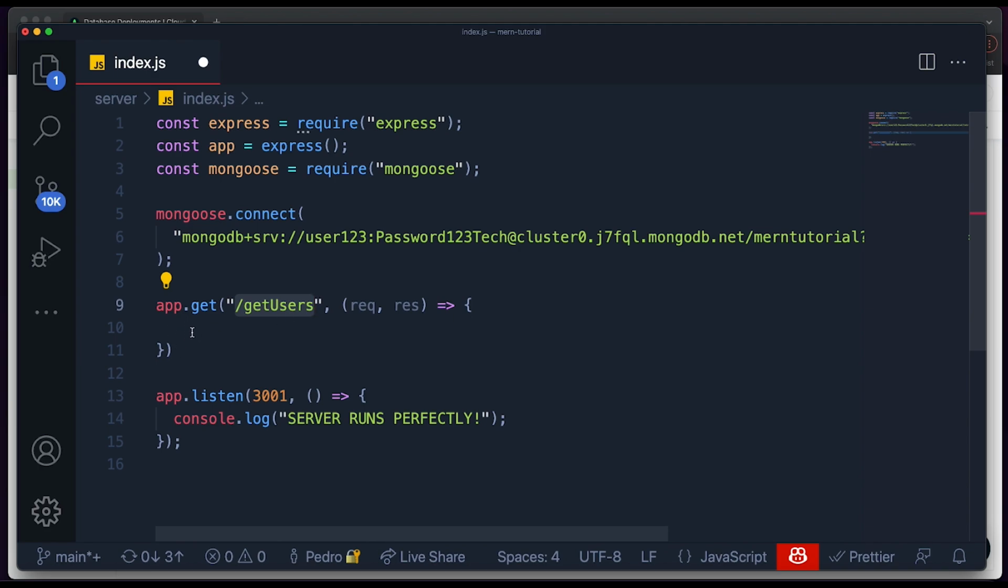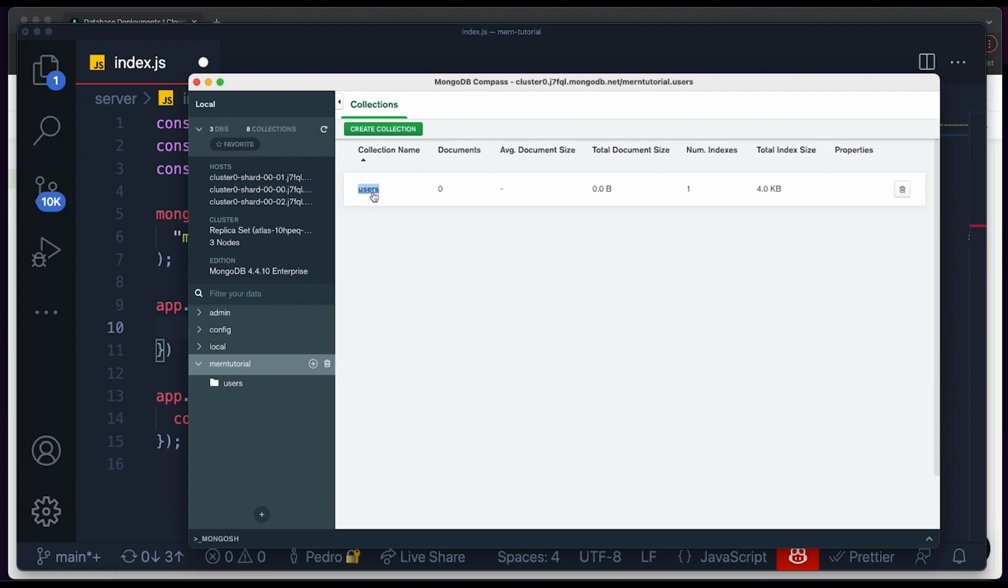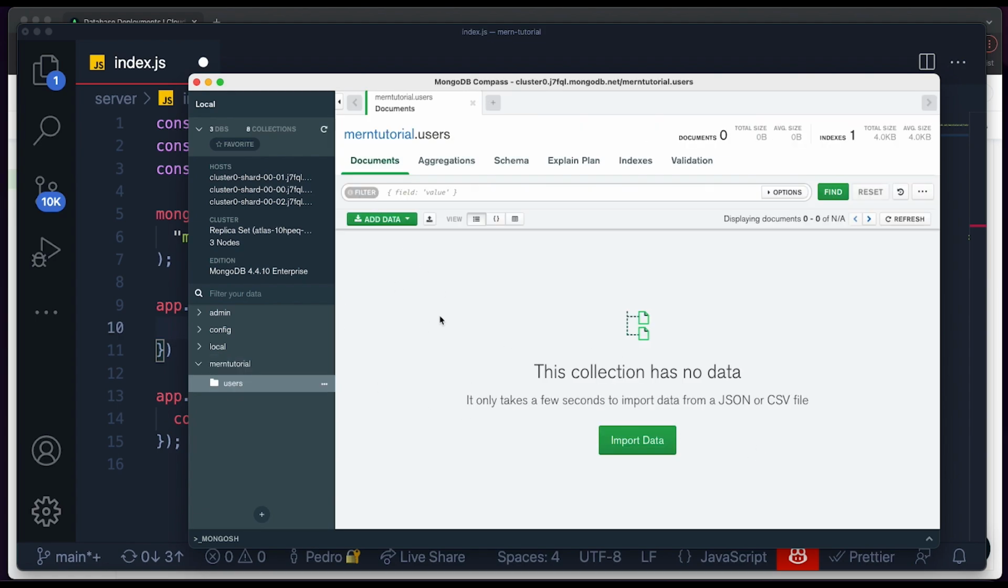And what is exactly the logic that we want? Well, basically over here is where we're going to request data from our database. And in our case, let's just keep it simple. All we want is to get all the users as a list from our MongoDB collection. So imagine if this collection over here is full of data. Right now it doesn't have anything. We can actually add data if we want to.